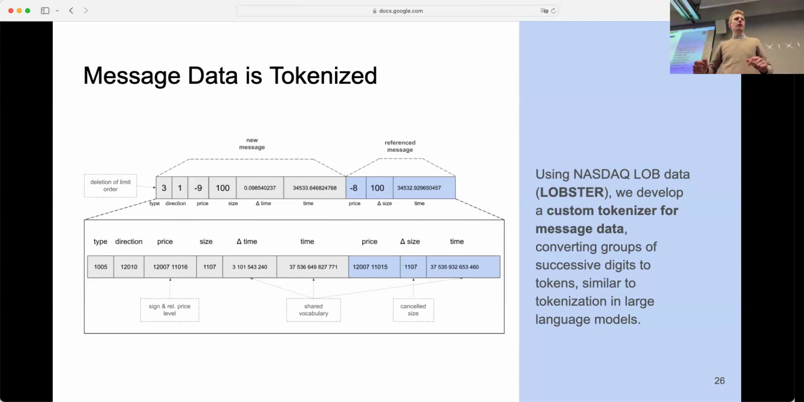So you have the new message and you have a reference part. What we're doing now is using a numeric tokenizer that splits this message into either individual numbers or individual groups of numbers, and those are then essentially one hot encoded, similar to a language tokenizer. You can see this example: the price here from -9 gets converted into 2 tokens. One token gives you the minus, so the side of the book, and the other gives you the price level.